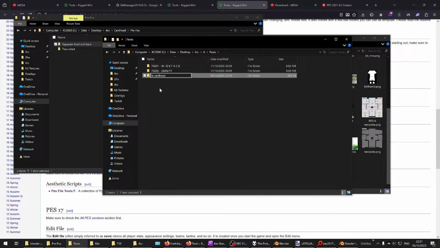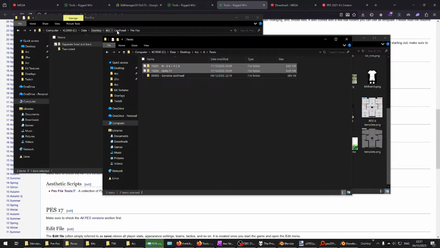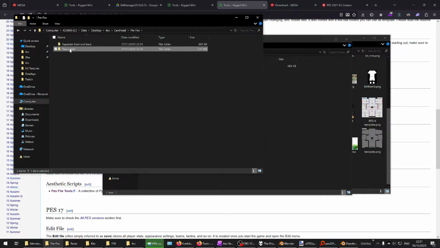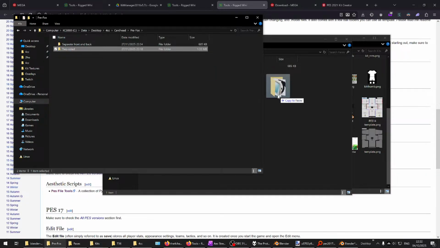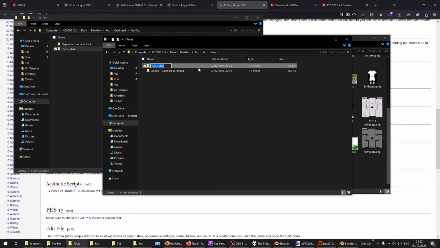Again, the team ID does not matter, so I recommend writing SSS. So here we can delete the other two. We're using a fully custom one. And let's grab the other two-sided sprite, which is this one, and let's say this plays 01. So SSS 01, feature sprite.